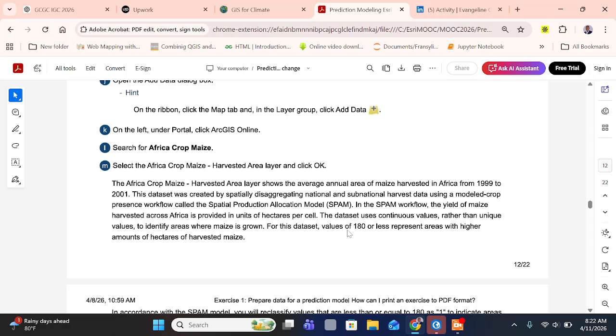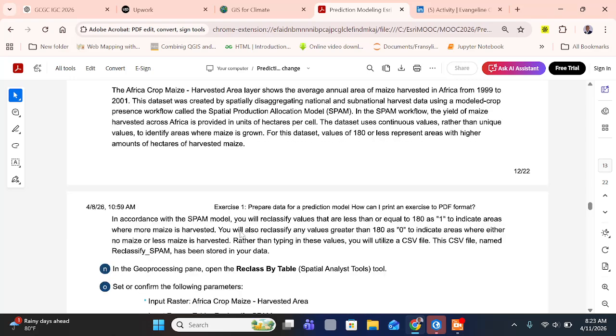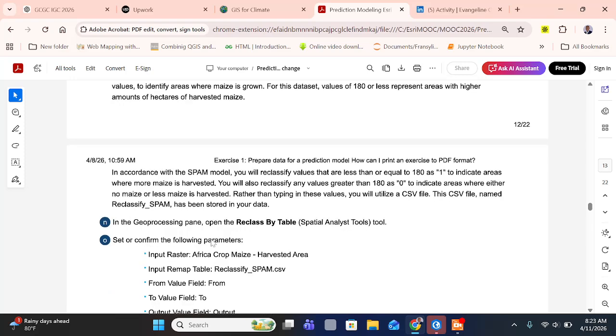For this dataset, values of 180 or less represent areas with higher amounts of hectares of harvested maize. In accordance with the SPAM model, you classify values less than or equal to 180 as 1 to indicate areas where more maize is harvested. You also reclassify any value greater than 180 as 0 to indicate areas where either no maize or less maize is harvested. Rather than typing in these values, you will utilize a CSV file. This CSV file named reclassified SPAM has been stored in your data.